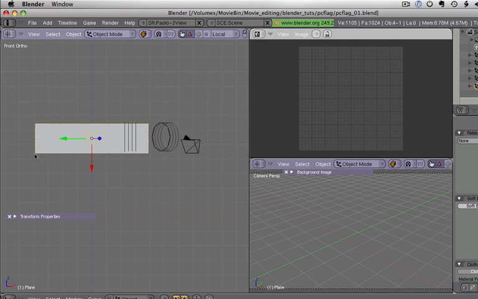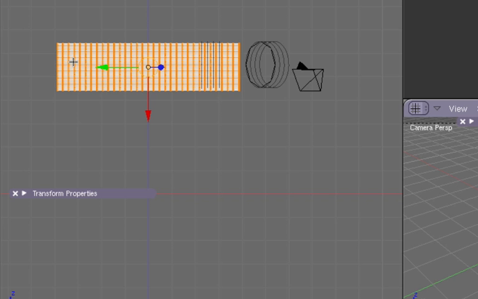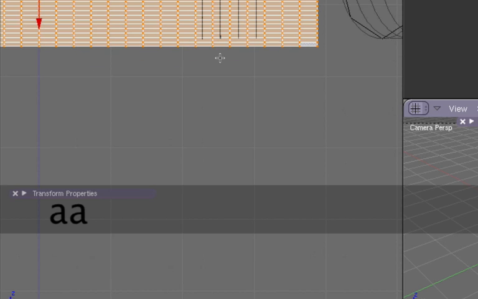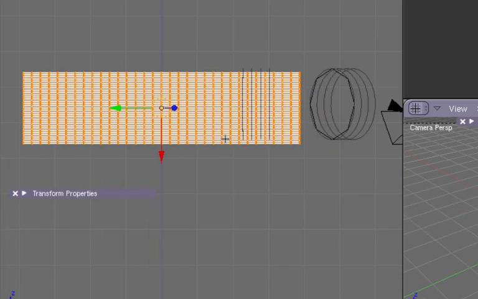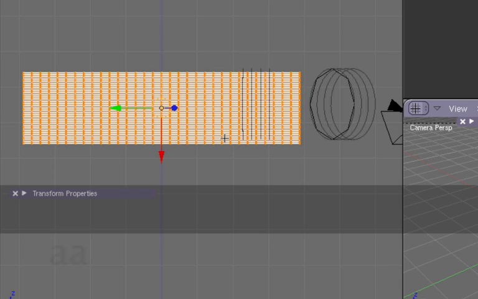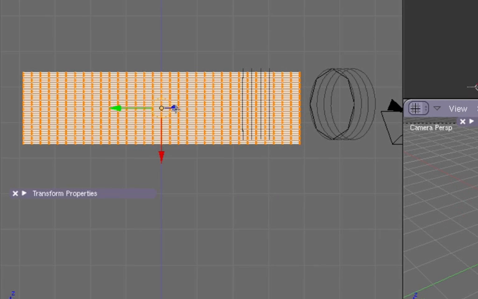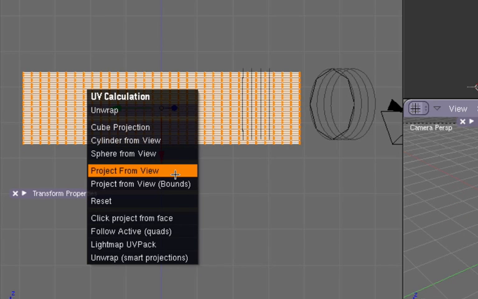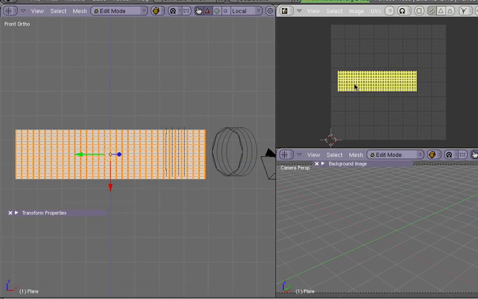Not yet. Now we switch to edit mode for our banner and we press Tab to do that. Okay, so now we have all our vertices selected. If you don't have them selected, press A a couple of times until you see that they are all selected. I'm going to press U and select Project from View. And that will give me exactly the same proportions here. That's what I want, because when I go in Photoshop and create a texture for it, I want to be sure that I have the right proportions so that my texture will be applied correctly.